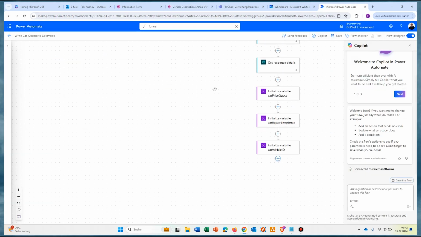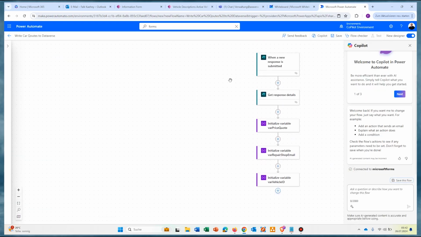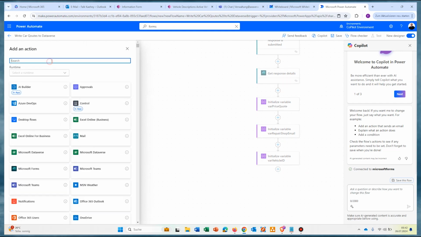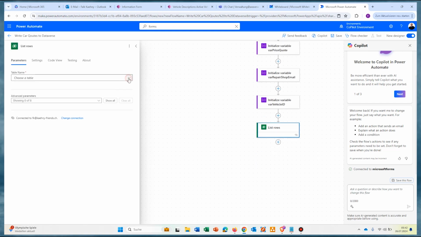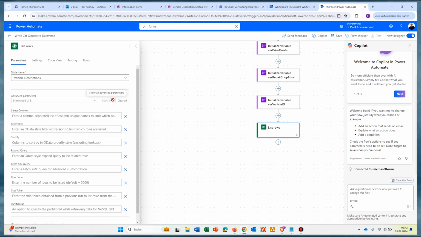So I go back to my flow, and now I create a new action, and the action is to retrieve the unique identifier of the vehicle description ID. So I take the action list rows, and here I take the vehicle description. Here I have a number of parameters, and what I want is to filter rows for the vehicle description ID. And to filter the vehicle ID, I have to take the technical name of the column vehicle ID, which is CR07C underscore vehicle ID. And since this is OData notation, I need the equal, and then I have to type in the vehicle ID.